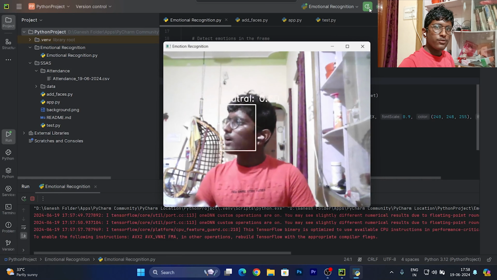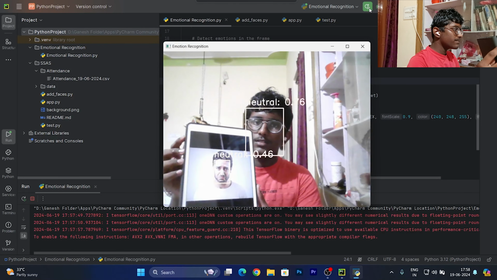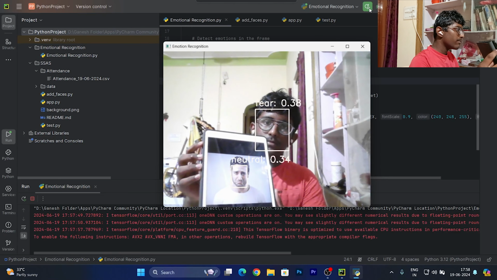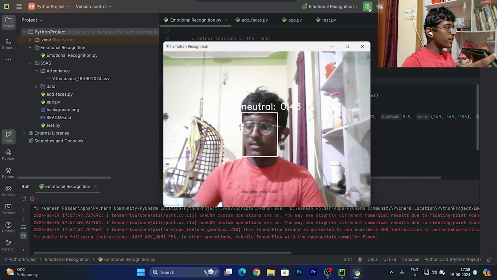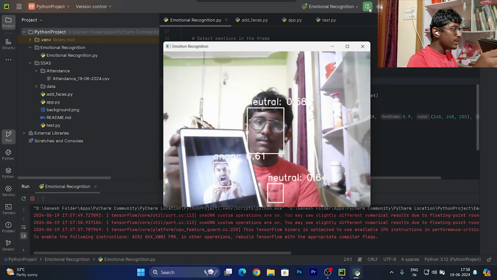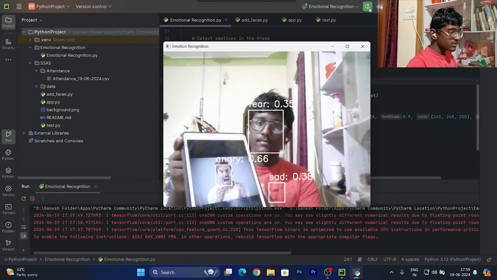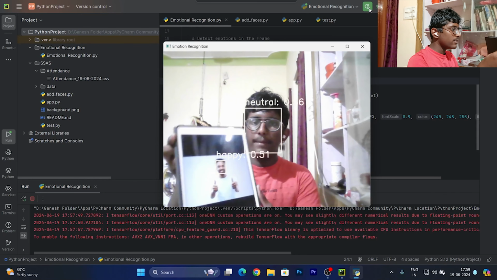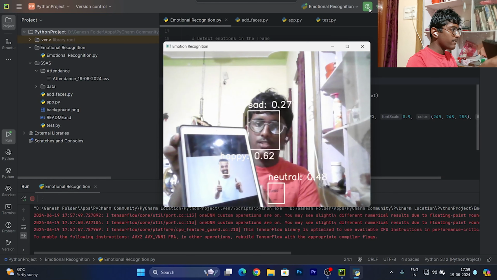I'll show four images with four different emotions. So this is a sad image. First I'll show an angry image. See, it has correctly detected the angry image, and there is a constant frame rate. If I change the image, this is the happy image, and it is constantly showing happy, so there is a constant frame rate.